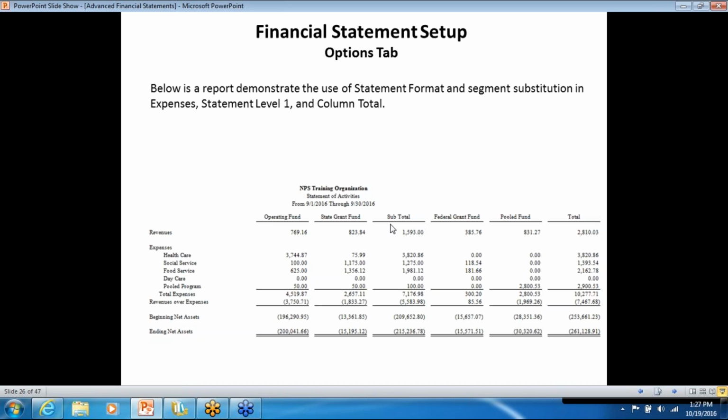But also notice right here, subtotal. What the system is doing is adding the operating fund and the state grant fund and giving me a subtotal, and then gives me the other values for the information that I'm looking for. So that is how the subtotal section works in the column total.